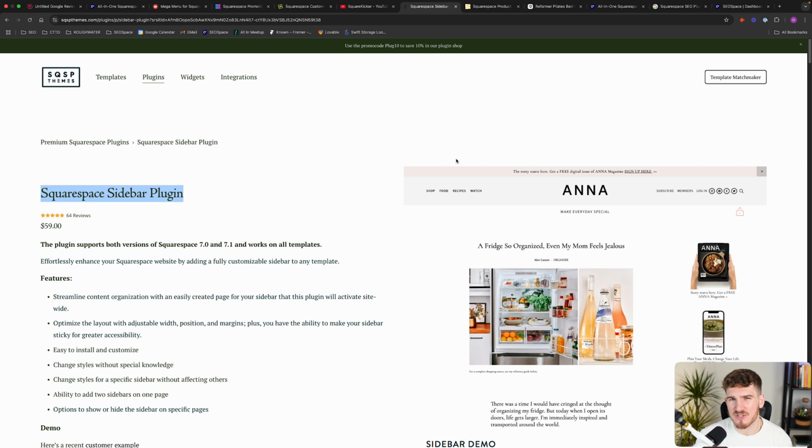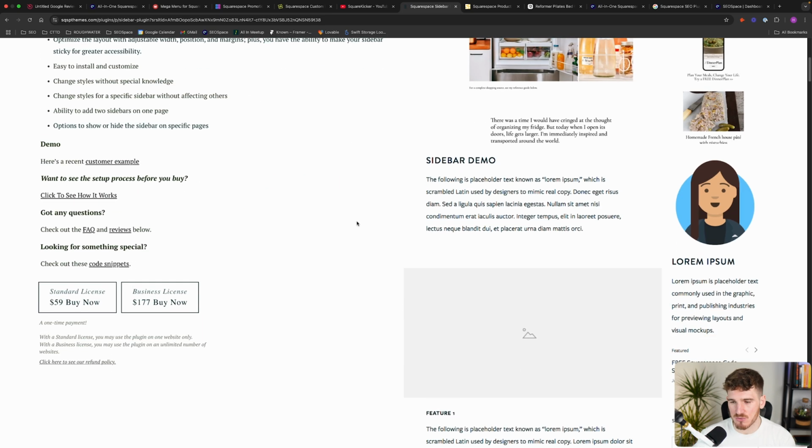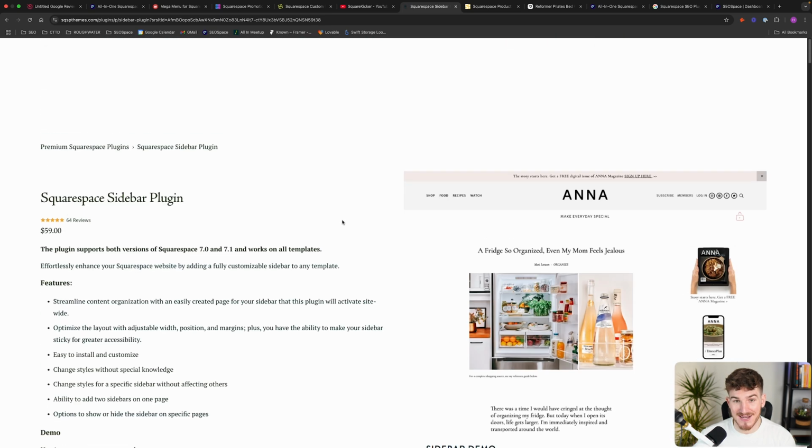Because in my opinion, what's the point in having a beautiful website if no one actually finds it and then ultimately converts through it? So what this sidebar plugin allows you to do, it allows you to add those call to actions and those things specific to the blog post that someone is reading. And it works both on Squarespace 7.0 and 10.1. So it's a fantastic tool to use. So I definitely recommend checking that out.